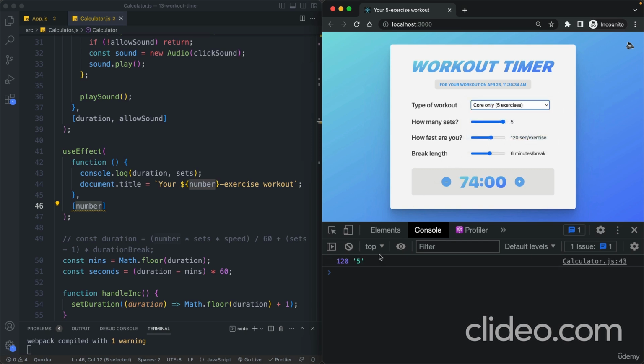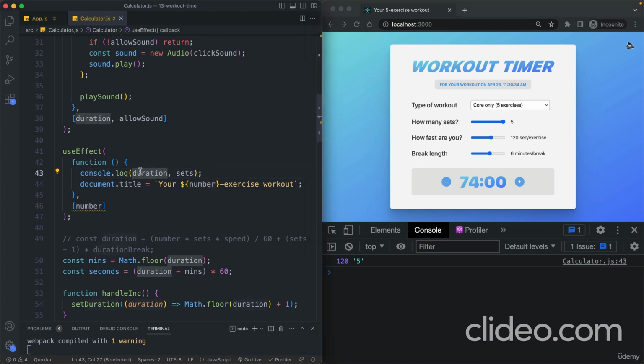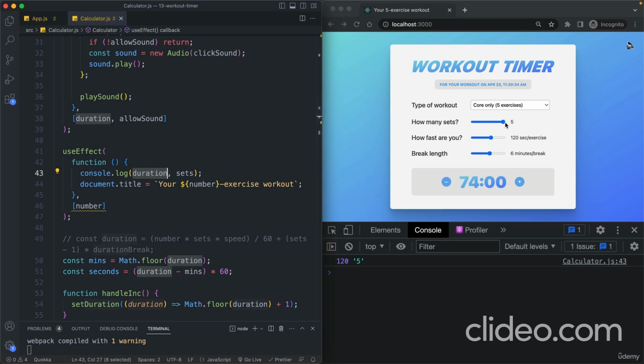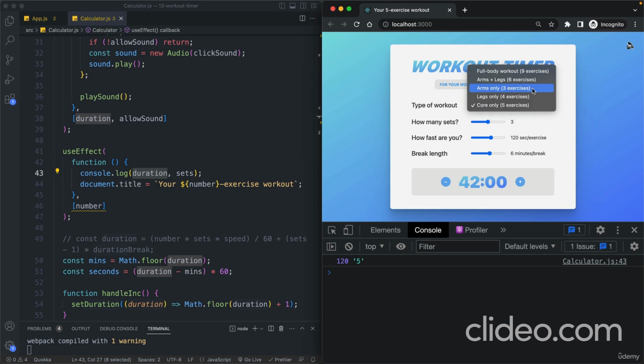And then we see that our effect is again referencing an old value. So the duration here is still the duration from before. And so again, this is here a stale value now inside the stale closure. So that's why we really need to define all of these values in the dependency array. So again, if we change this here to something, so right now that duration is 42. And so now when we change the number of exercises, our effect function will capture the duration, the sets, and the number at this exact time.